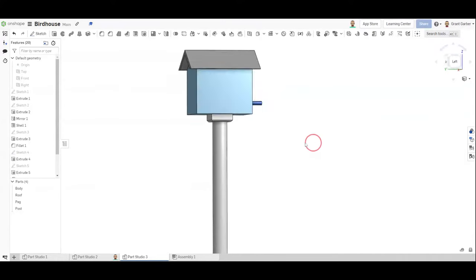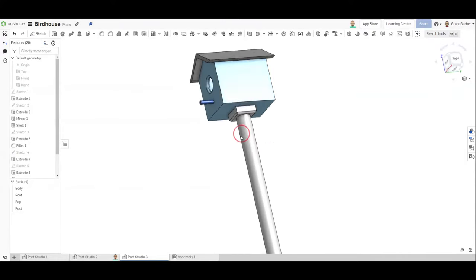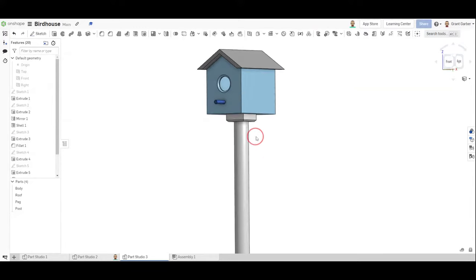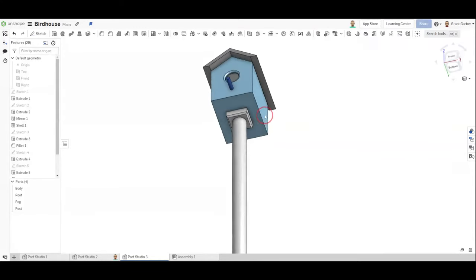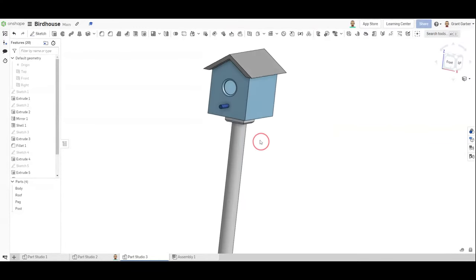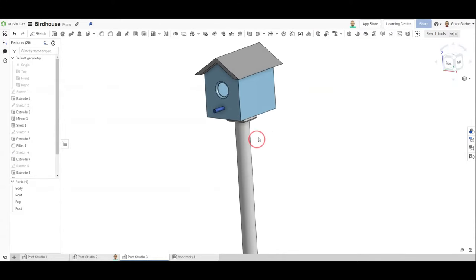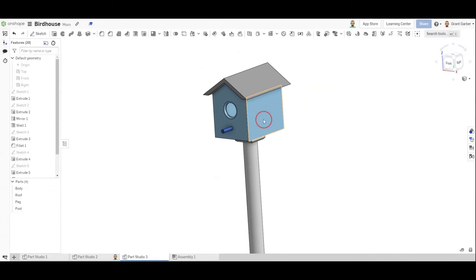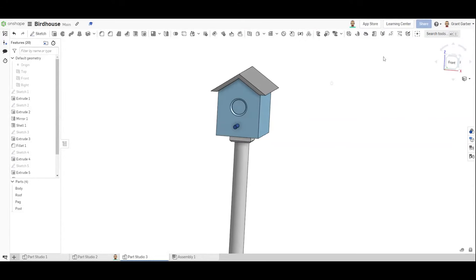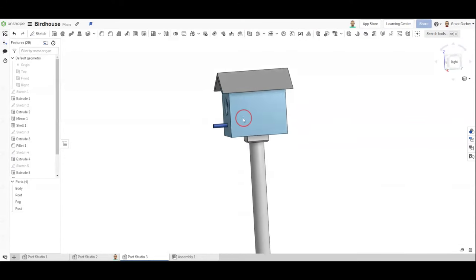There you go, guys. That is a birdhouse, and it is ready to be printed, ready to be built, ready for specifications. It's good to go. Go ahead and share this with me so that I can grade it.